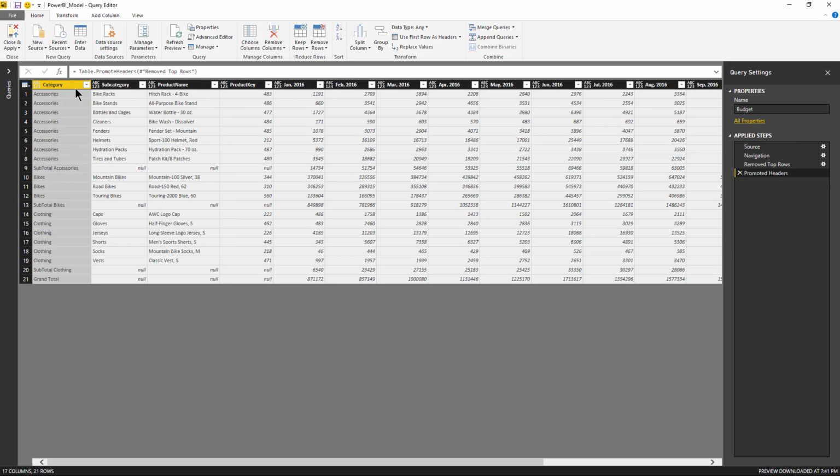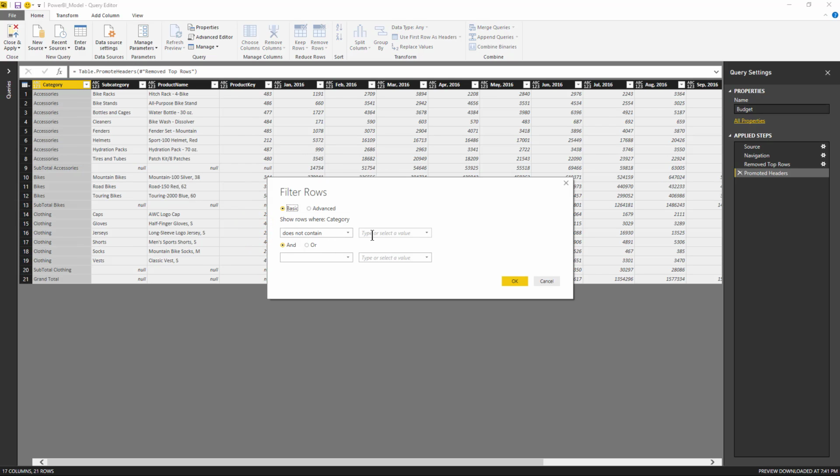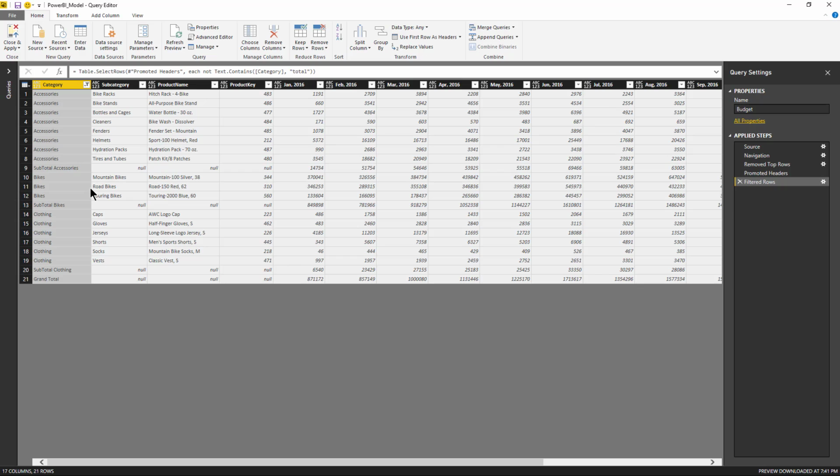Let's remove the subtotals here. So I'm just going to click on the arrow, and this exposes a lot of options. For now, we're just going to say text filters does not contain total. Now, mind you that Power Query in general is case sensitive. So if I type in lowercase total, let's try that. Notice the subtotal rows and grand total. That doesn't do anything. I mean, it says filtered rows, but nothing happened here.